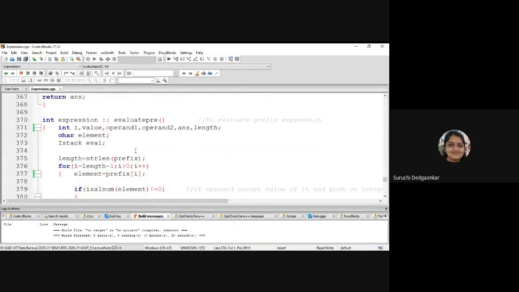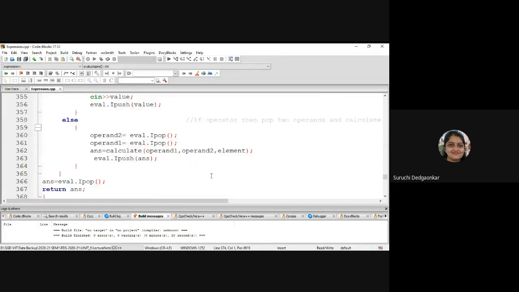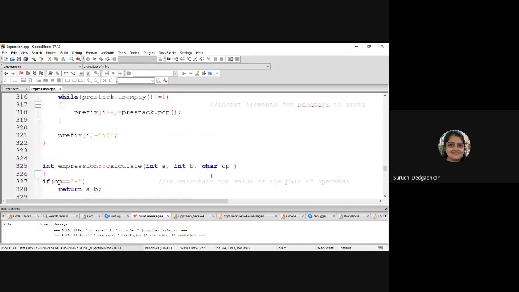So before you start, you can take the expression here itself. You can take the prefix expression from the user here itself and then work on that. Okay, but that prefix should be correct, then only it will solve it properly.